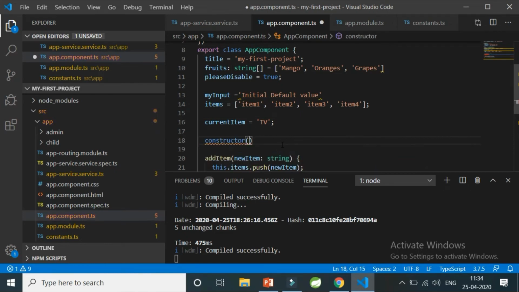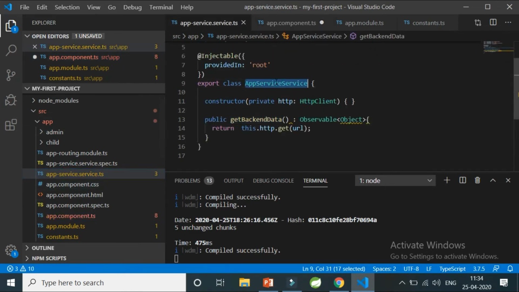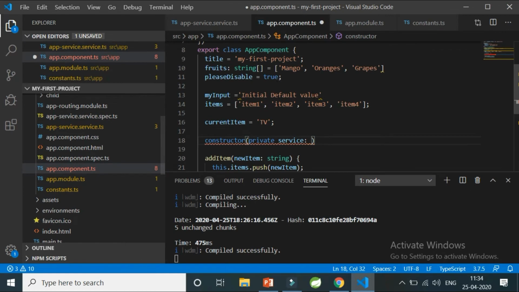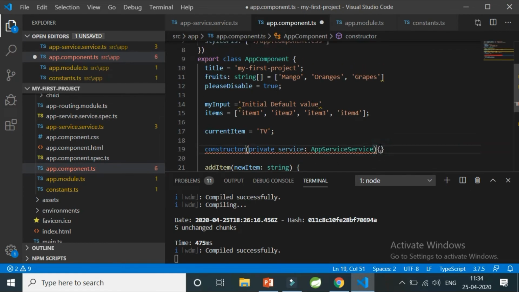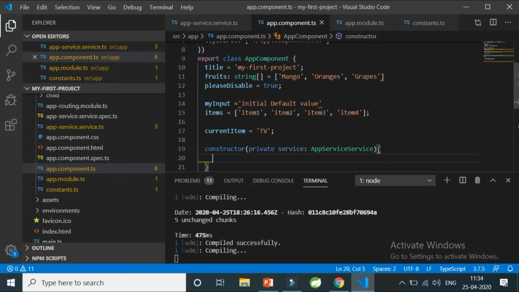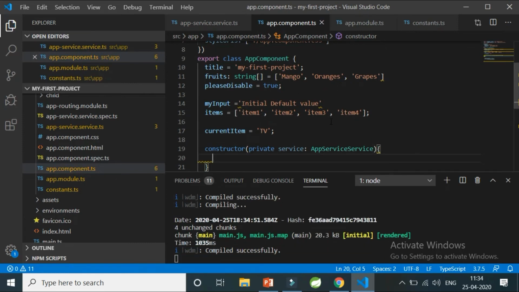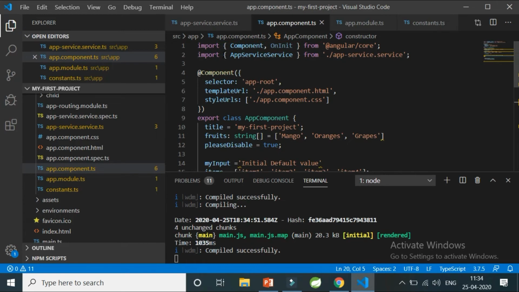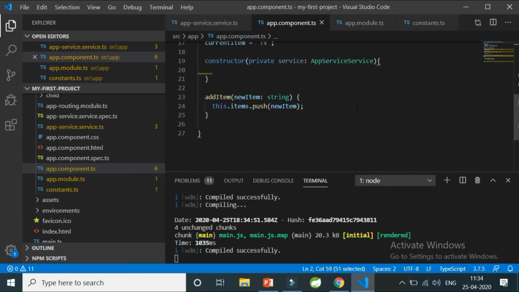In the constructor, this is dependency injection, right? I'm going to create the object service of this particular type, app service, correct? Control V. And I'm going to auto import it. This is the very big benefit of Visual Studio Code. It automatically searches and imports just with my Control Space.